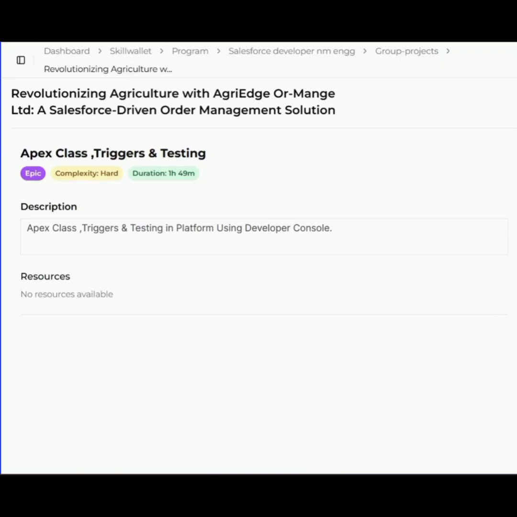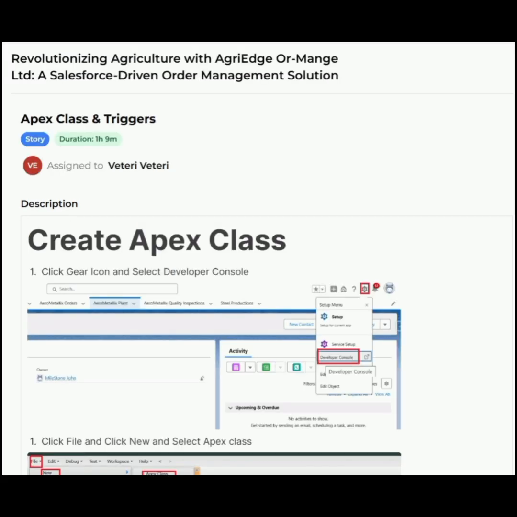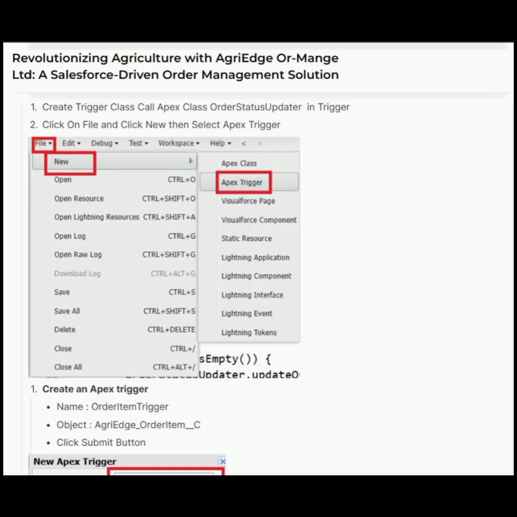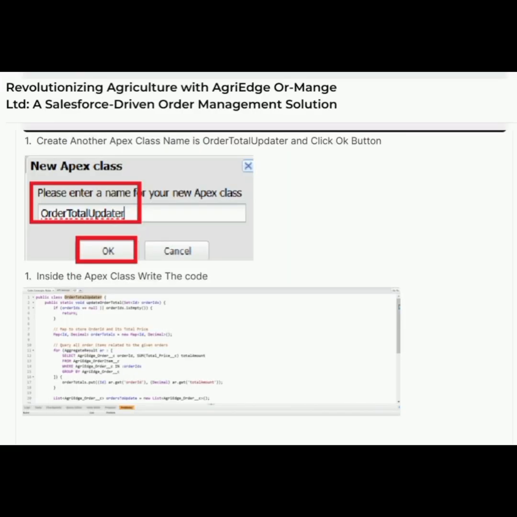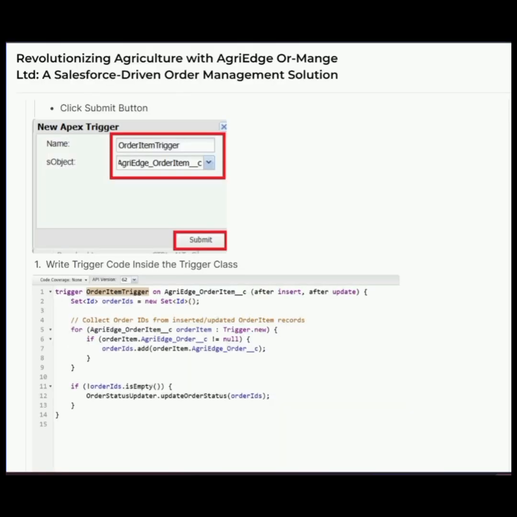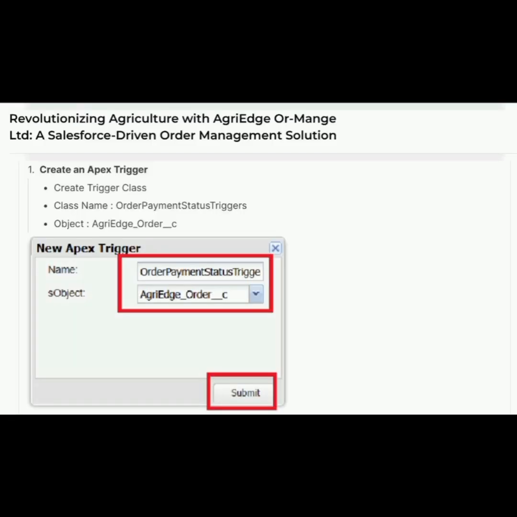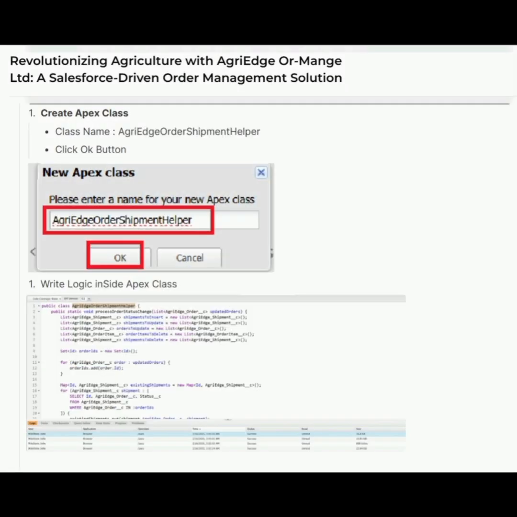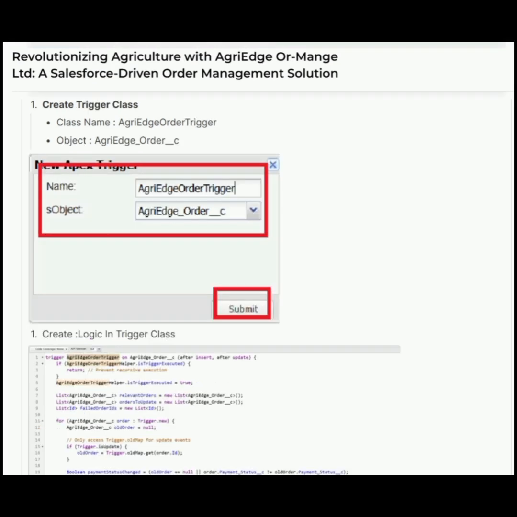12th module, Apex triggers and testing. In this description, we are going to use the developer console for testing triggers and classes. These are the instructions for creating an Apex class. We need to create different programs in the developer console, Apex class as well as Apex trigger, or these two are the things we need to create in the developer console. These are the programs we need to create.